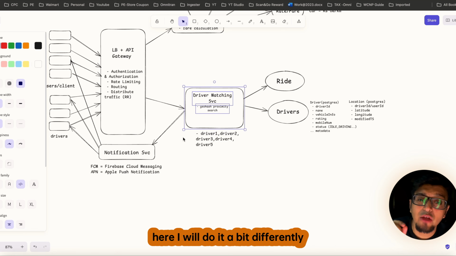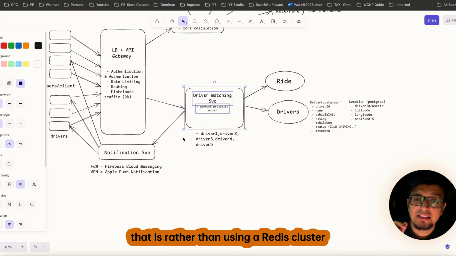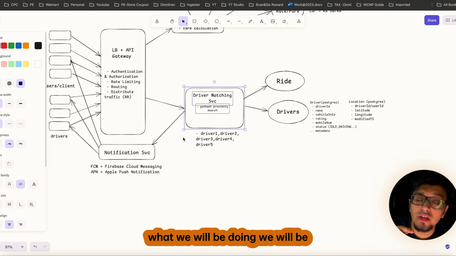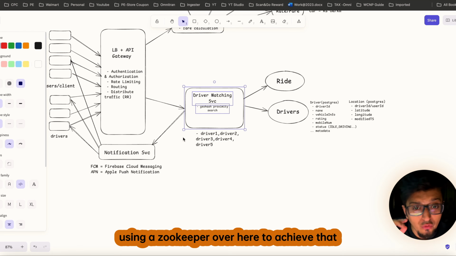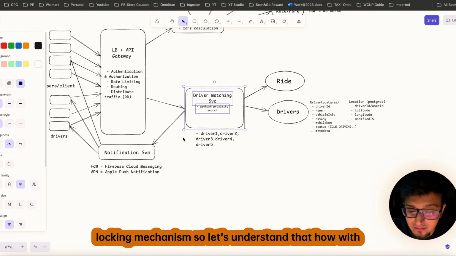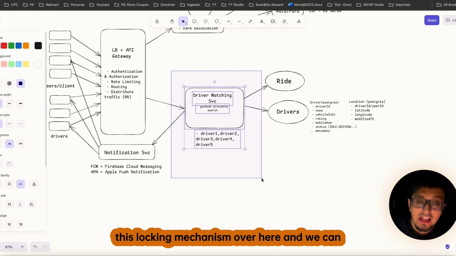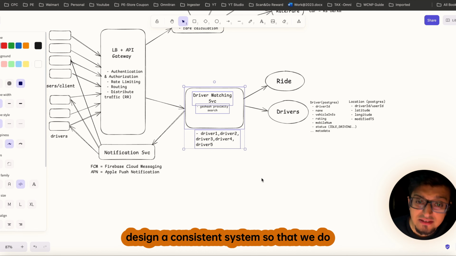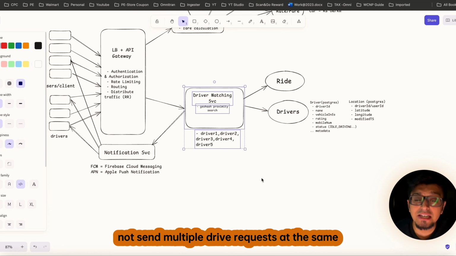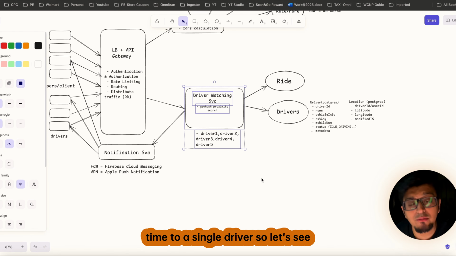But here I will do it a bit differently. That is, rather than using a Redis cluster, we will be using a Zookeeper over here to achieve that locking mechanism. So let's understand how, with the help of the Zookeeper, we will achieve this locking mechanism, and we can design a consistent system so that we do not send multiple ride requests at the same time to a single driver. So let's see how it will work.